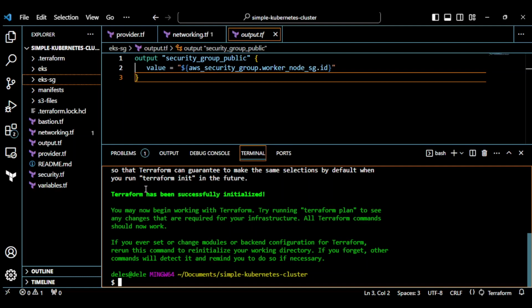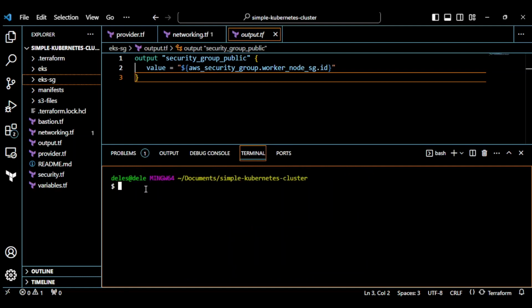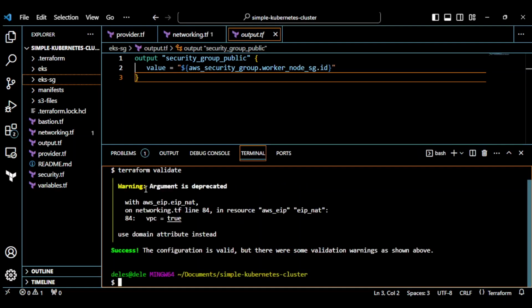Now let's validate this. As I always say, this is optional, but it's a habit I have picked up over time because it just helps you to check for syntax errors in your Terraform configuration. You can skip it, but I just like to do that. So Terraform validate is going to check the code for any minor syntax errors. Okay, success, it is valid.